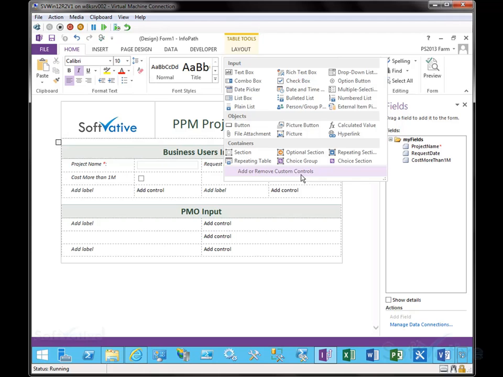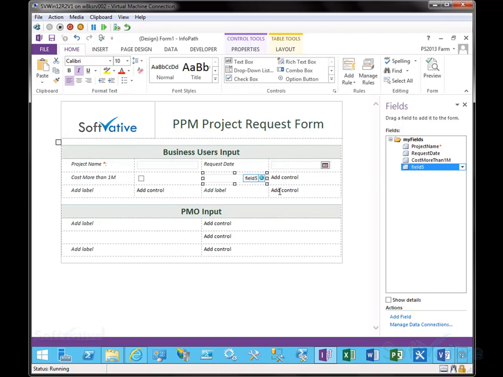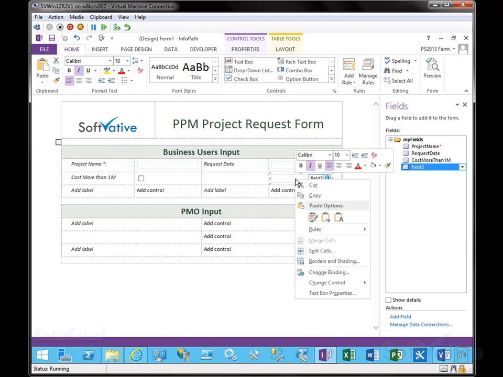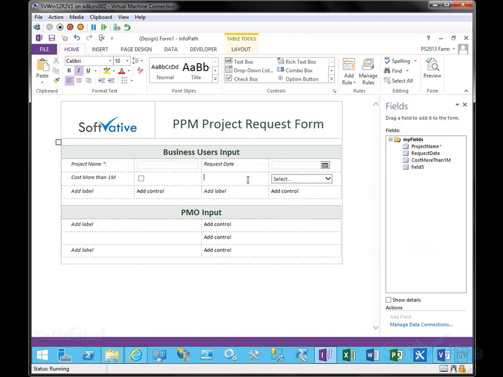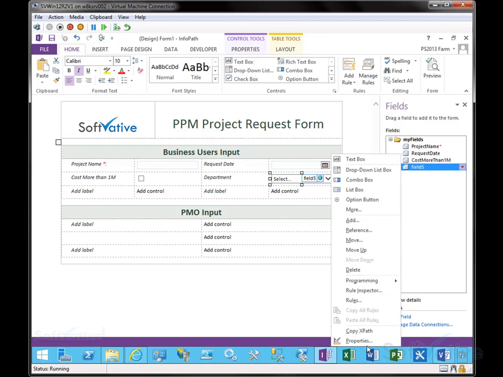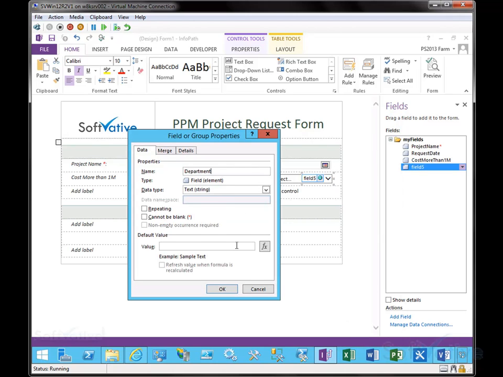And let's add another control, and this time let's put a text control, and let's change the control for this one on the InfoPath designer. So we'll change it to the drop down, and then we'll put division or department as the title. So we'll rename the field on the right hand side as well.